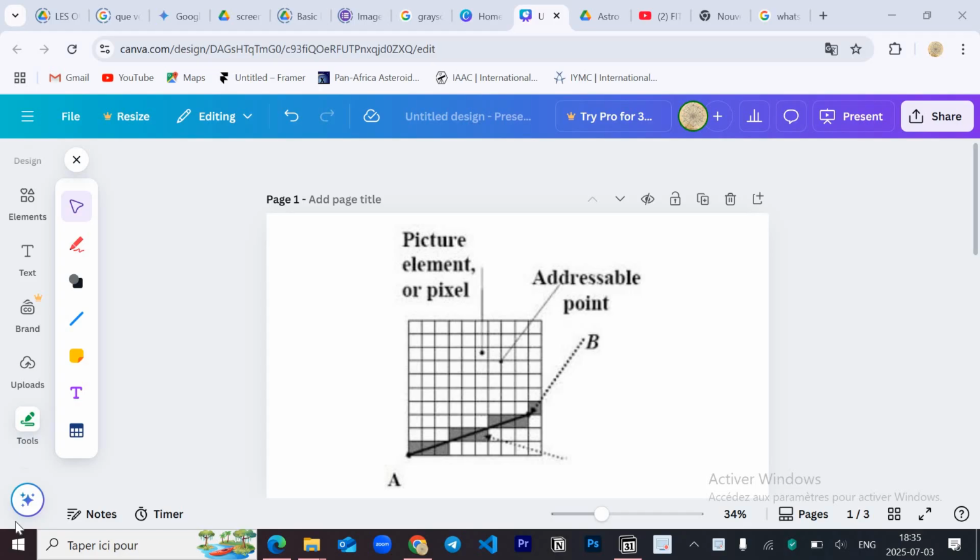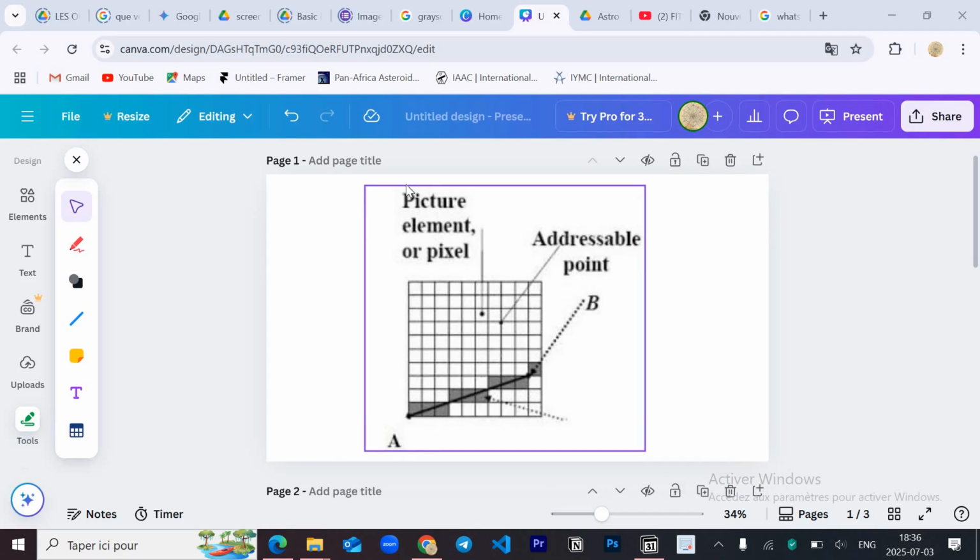Astronomical image processing. So, in this first part of our image processing course, we'll dive into the fundamental building blocks of digital images, pixels. A pixel, short for picture element, is the smallest individual point in a digital image or on a display screen. Think of it as a tiny colored square. Each pixel holds a specific value that determines its color and brightness. As you can see here, a picture element or pixel. This is a picture element or a pixel, and this is an addressable point.